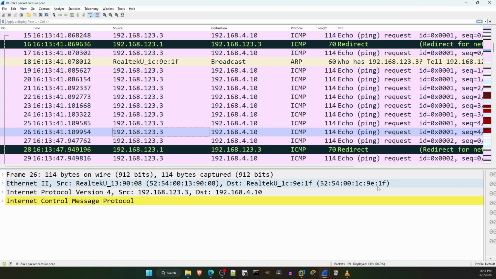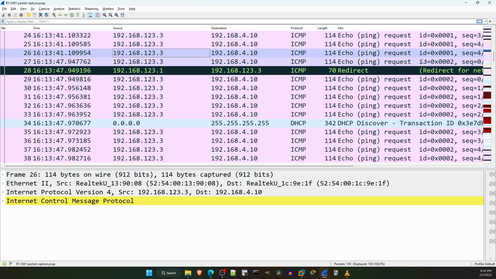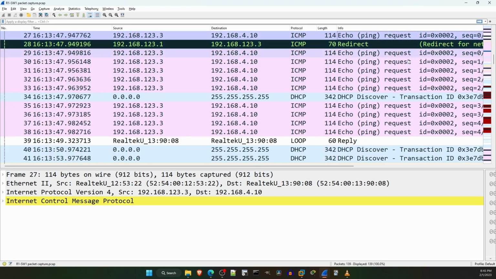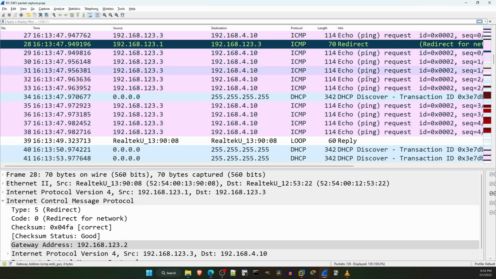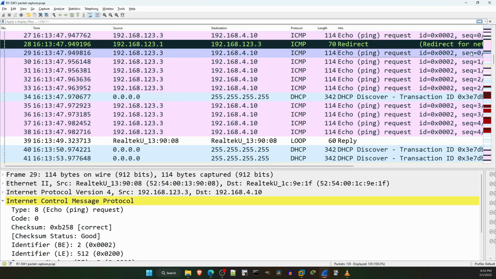Then, messages 27 to 38 show the second ping from PC3 to server 1. It's the same pattern as above. R3 ignored R1's redirect, so it sends an echo request to R1 in message 27, and R1 sends another redirect in message 28. But again, R3 ignores it and continues to send the requests via R1. And like before, each message is captured twice, once when traveling to R1, and once when R1 forwards it back out of the same interface.